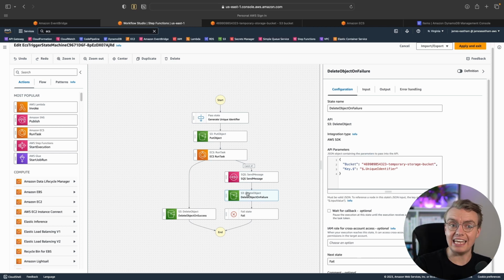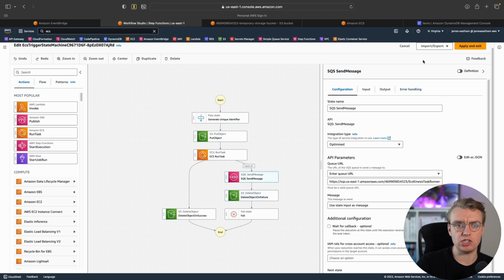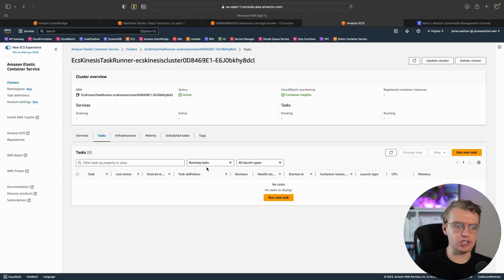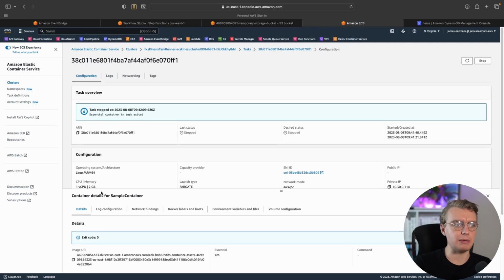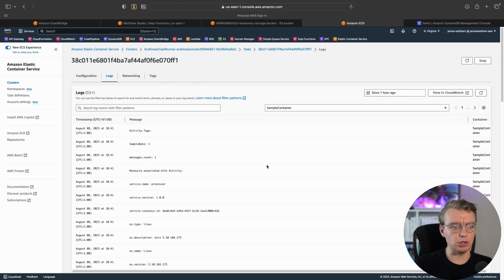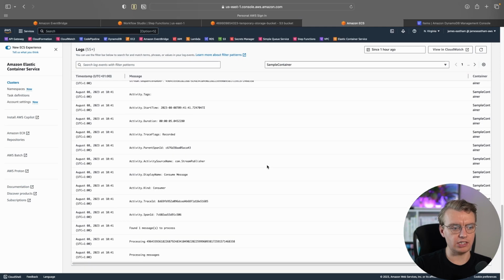If we were to run this again, we will get a new unique identifier. We've not lost any data because the data is stored in our SQS queue. If you have a look in the ECS console now, of course, this task has already completed. So if I look at all tasks and I get the last task, which is going to be that one there 3 minutes ago, you can actually see the logs that have come out of my container here.